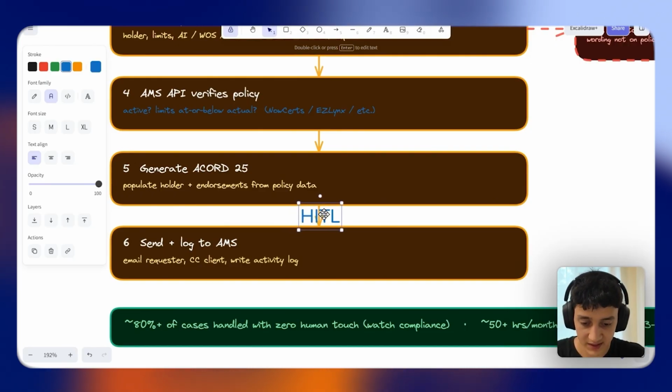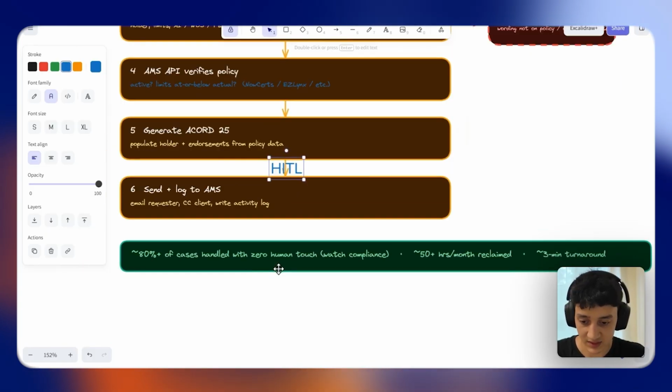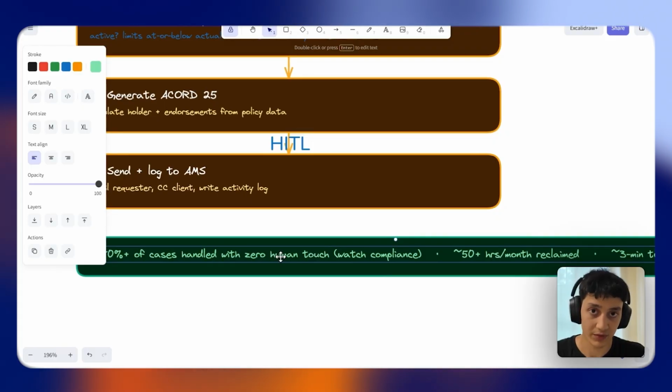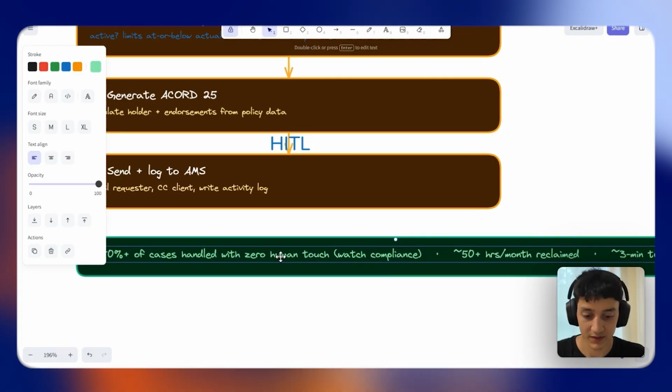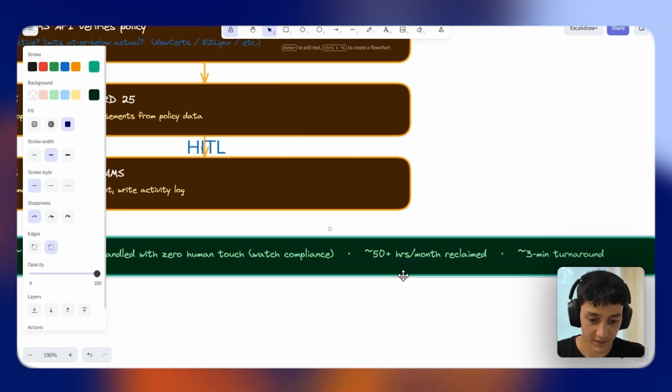And then of course, a human in the loop step in between. The person who requested would be emailed. The information would be logged to the AMS, so something like the activity log to be specific. And as I was saying before, 80% of cases can be handled with zero human touch throughout the process, but human review is still required right before it sends to the client. And it's not uncommon for 50 hours per month or more to be reclaimed with this.